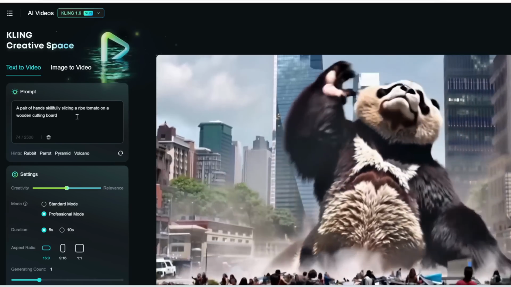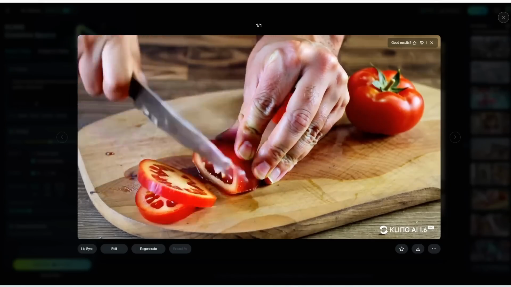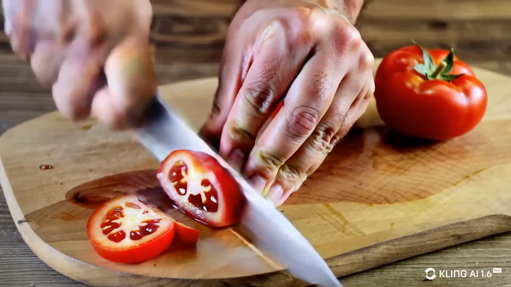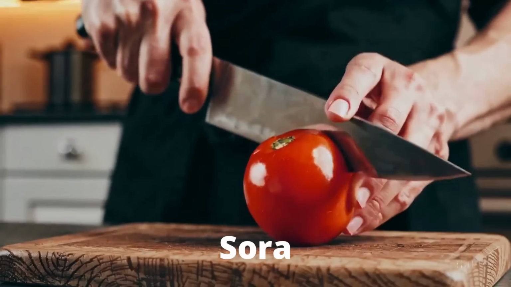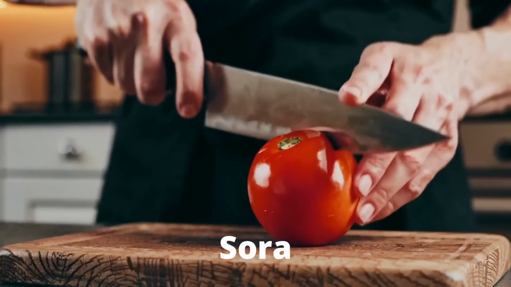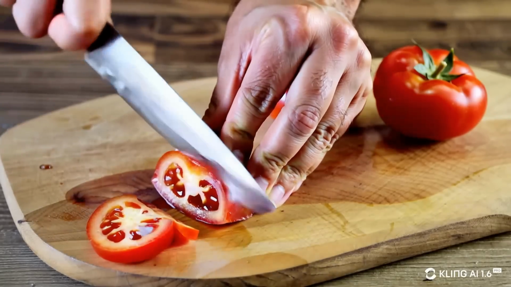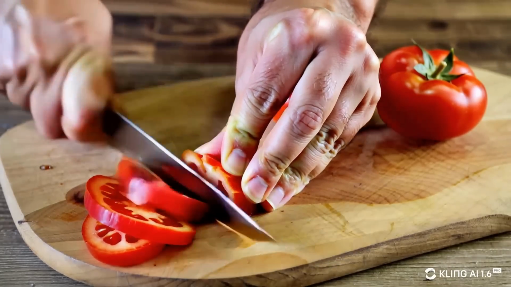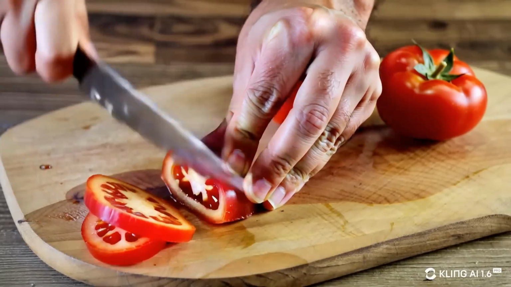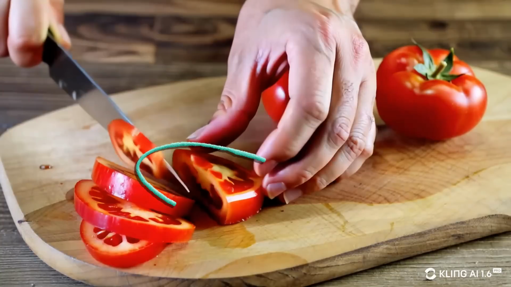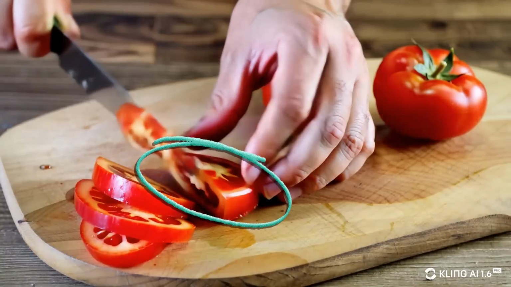Let's see what that gives us. And here's what I got. It's not bad. It's actually slicing the tomato, whereas other video generators, including Sora, could not even slice a tomato properly. And the hand holding the knife as well as the hand holding the tomato looks super realistic. Both hands have 5 fingers. The only flaw I can point out is at the end there, that slice of tomato doesn't look correct to me.